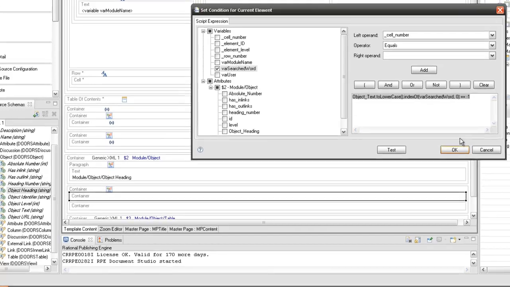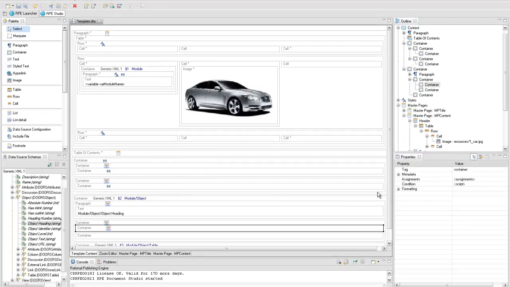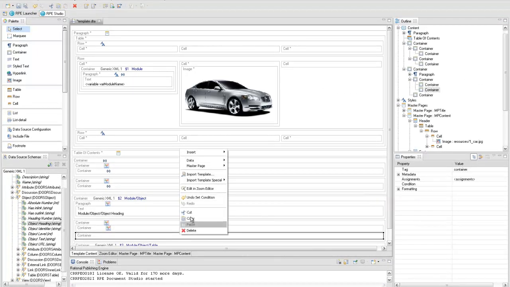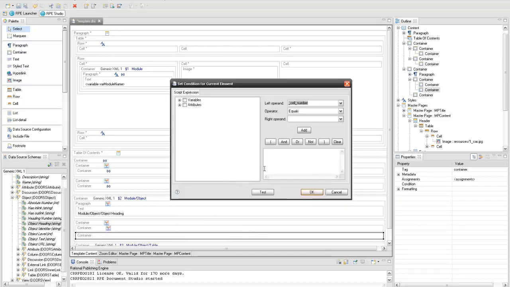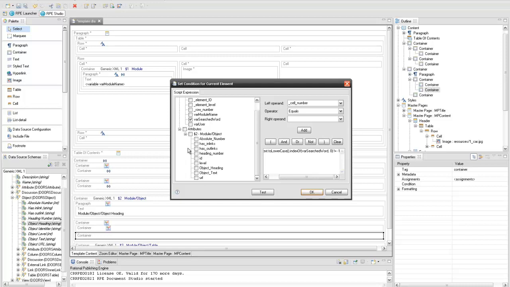Copy the condition to use it on the next container. Add a new condition on container element. Paste the expression in editor and modify the operator. Optionally, you can verify the condition by using the test option. In this way you can test the condition before applying it to the current element.